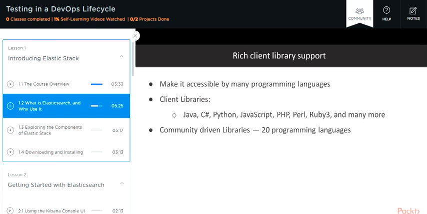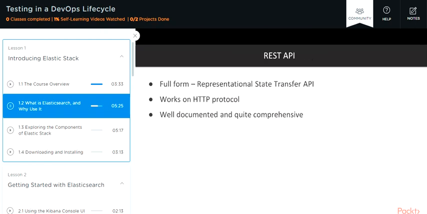Rich client library support and the REST API. Elasticsearch has a very rich client library support to make it accessible by many programming languages. There are client libraries available for Java, C#, Python, JavaScript, PHP, Perl, Ruby, and many more. Apart from the official client libraries, there are community-driven libraries for 20+ programming languages. Additionally, it has a very rich REST, Representational State Transfer, API, which works on an HTTP protocol. The REST API is very well documented and quite comprehensive, making all operations available over HTTP.